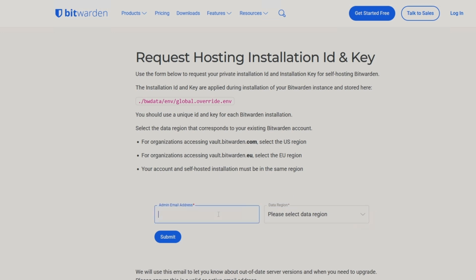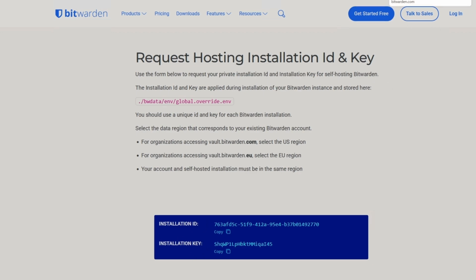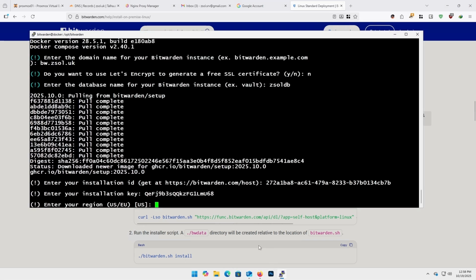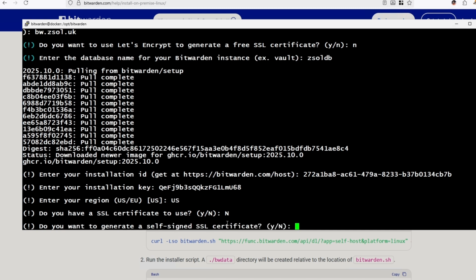So I can actually show you. It's not a big deal. So you can see the installation ID and key, and you can get it as many times as you want. So I'm just going to close this page. So we are done with the installation ID and the key. And then we are going to put in the region. For me, it's US. And then, do you have an SSL certificate to use? I'm not going to use one inside this, so I'm again going to say no.